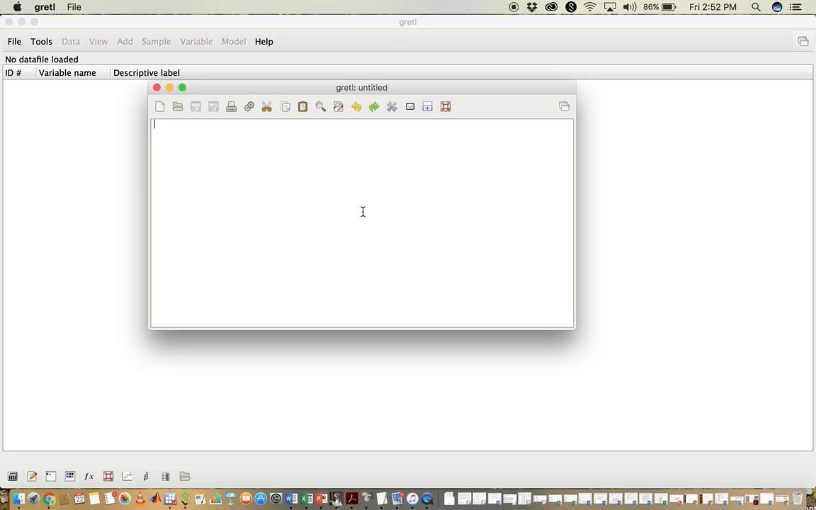Once your script is open, the first thing we want to do is type clear. This removes any of the variables that are currently open in Gretel. Now we want to tell Gretel the sample size. We are going to have a sample size of 500 observations. Type nulldata space 500. If you wanted a different size, you would just change the number 500 to whatever the size is that you want.